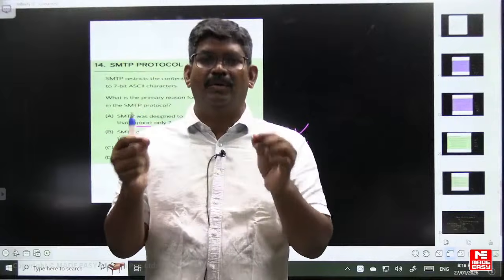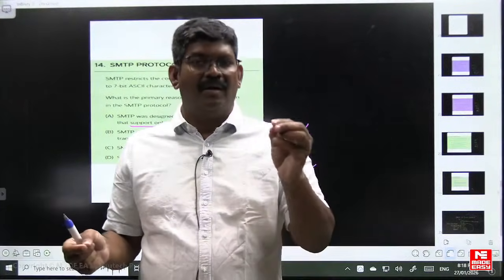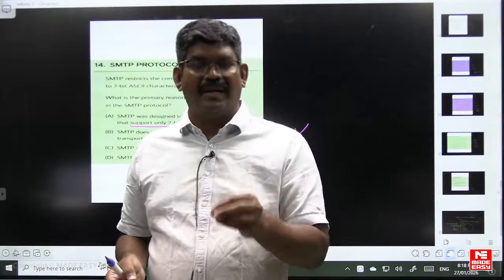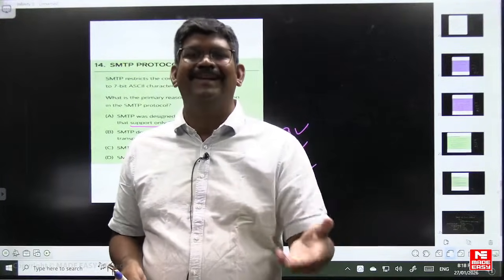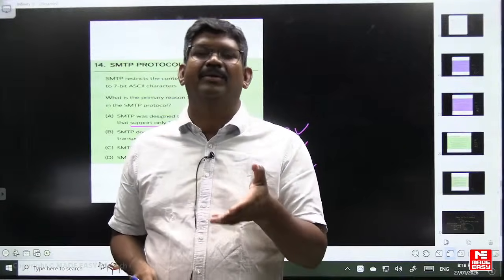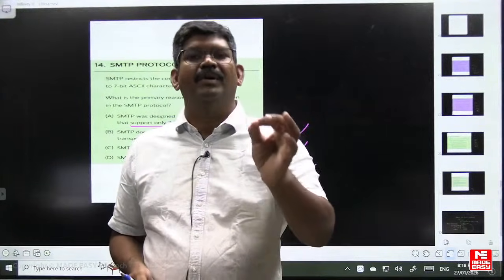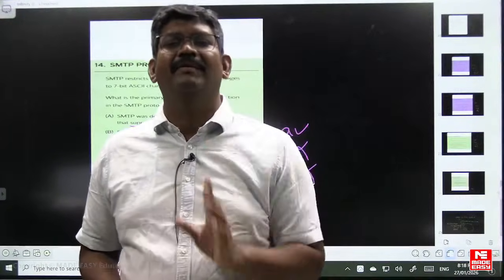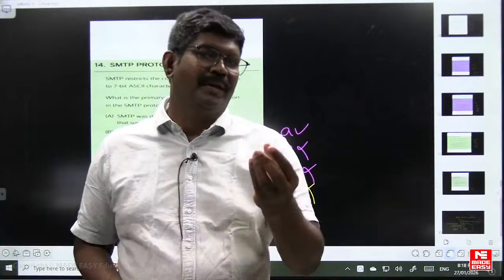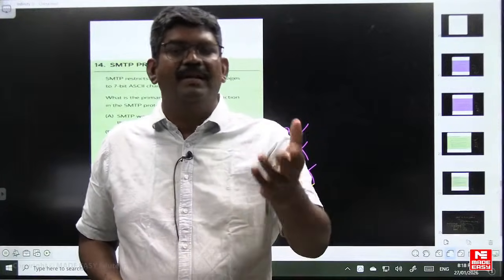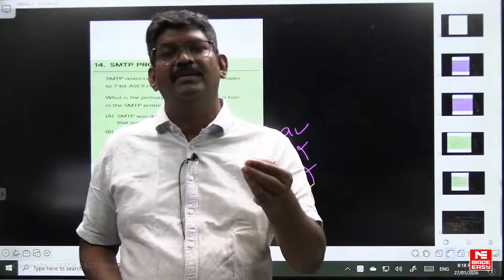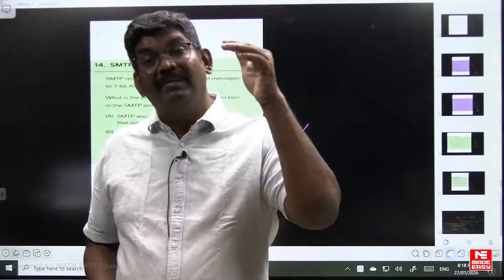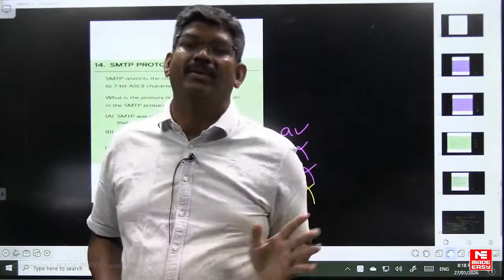POP3 is a pull protocol. There are 3 phases: authorization, transaction, update. In the authorization, user and password. In the transaction, what are you going to give? You are going to give list, retrieve, delete, quit. But whenever you give delete, they can ask you for every command also. If you give list, you can get the number of mails. If you use retrieve, you can get the mail. If you use delete, it won't be deleted, it is only marked for deletion. But once you give quit, then in the update phase, it is going to be deleted.